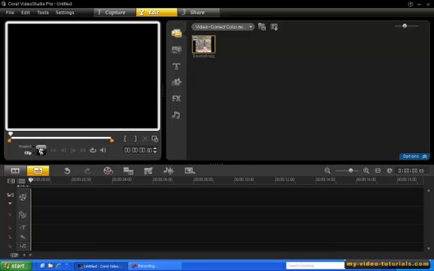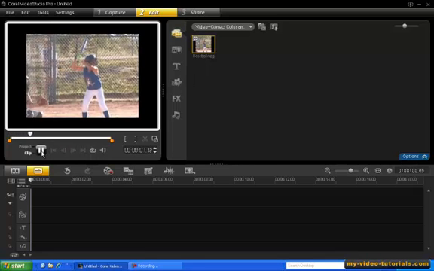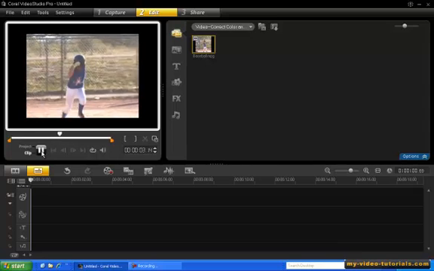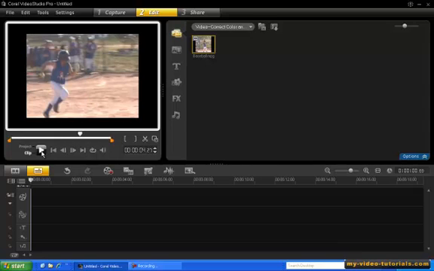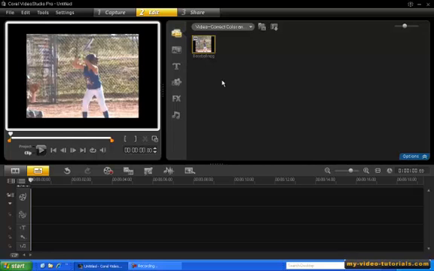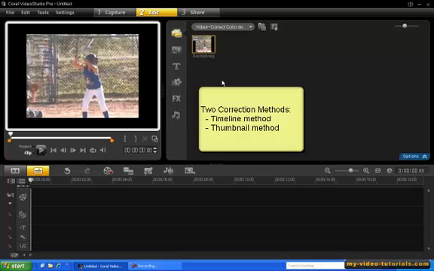Here's a video clip of my daughter playing baseball. Now, unfortunately, the video is a bit overexposed, so let's see how we can correct this. Now, there are two ways to do this. One way is to apply the correction on the timeline, and the other way is to apply the corrections on the thumbnail in the library.